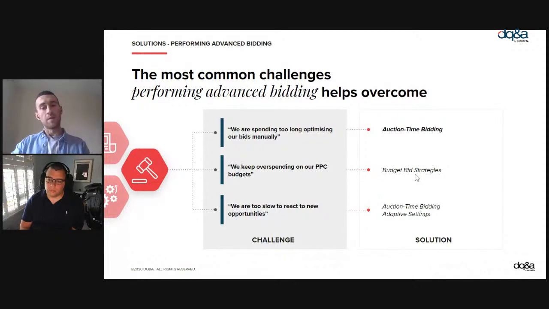So coming back to the budget bid strategies, in this case, the main objective here will be to deplete a budget. You can add secondary goals, whether that be target CPA or target ROAS, and you can also add further constraints just to add peace of mind along the way.